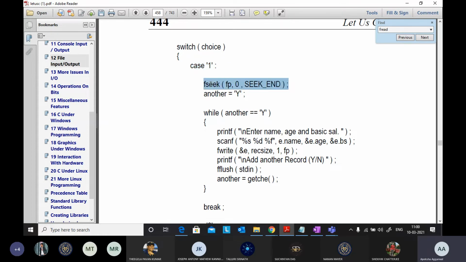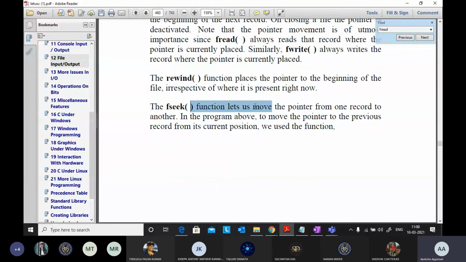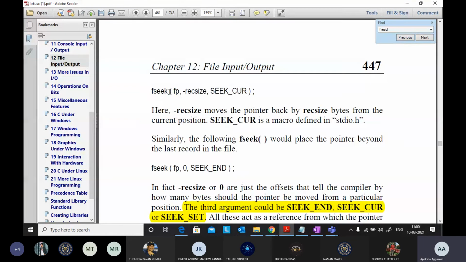Now let's have a look at fseek and what it does. The fseek function lets us move the pointer from one record to another. In the above program, to move the pointer to the previous record from its current position, we use the function with fp, the file pointer that the file is pointing to. Rec size is how many bytes you want to move the pointer. Minus means you want to move the pointer backwards, and plus means forward. And SEEK_CUR is a macro.